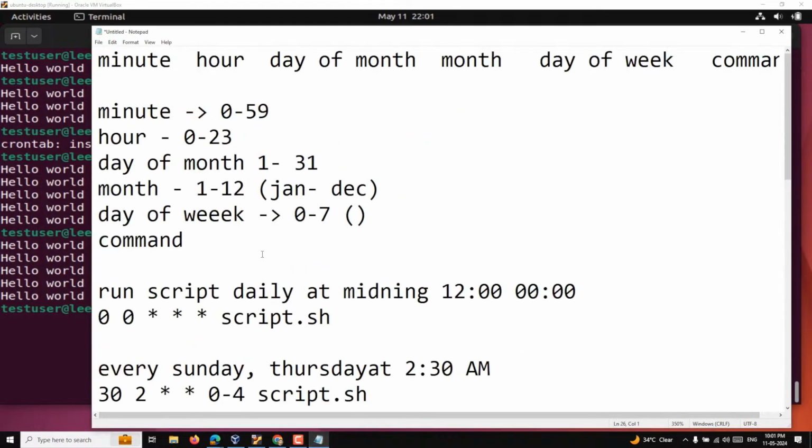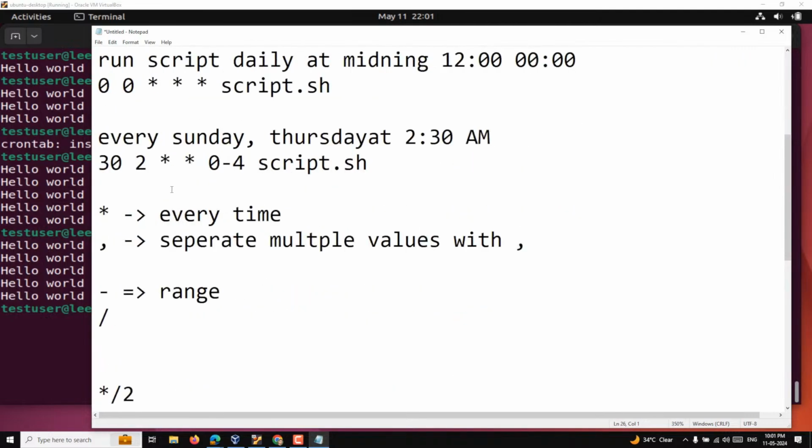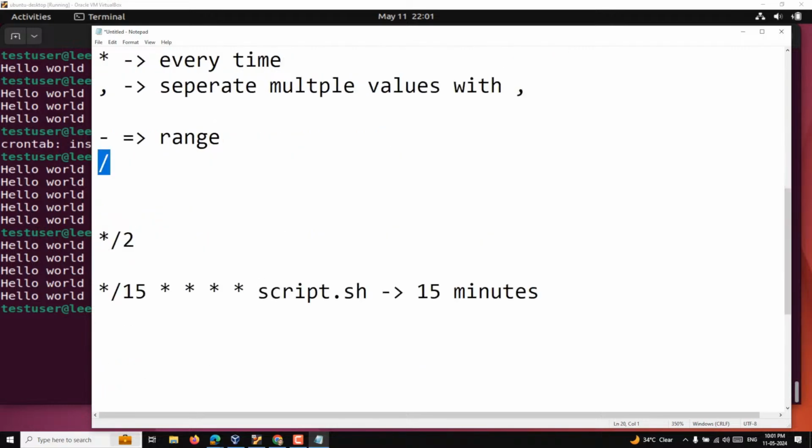So writing of the cron job is the important thing you need to understand. So minute, hour, day of month, month and day of week. I have shown you some possible scenarios also. Comma means separate multiple values. Hyphen means range, and slash means the step range. So every 2 minutes if you want to run, star by 2 you need to give. Every 15 minutes means star by 15.